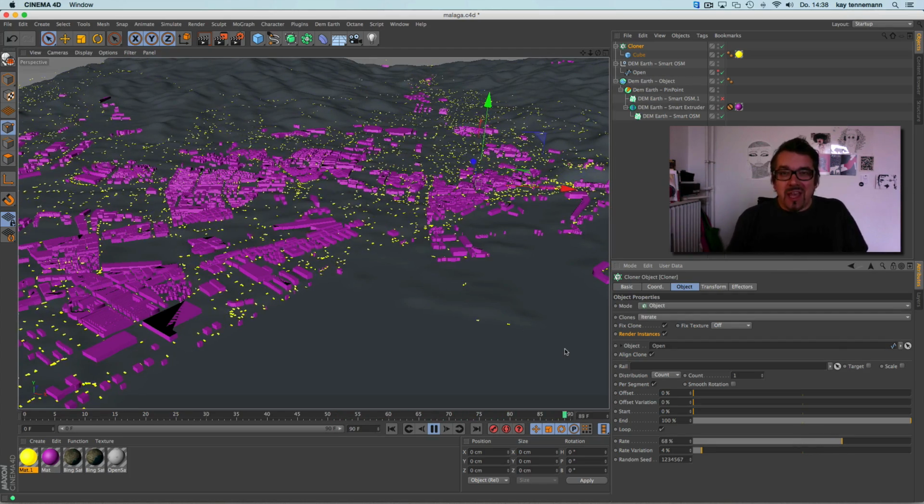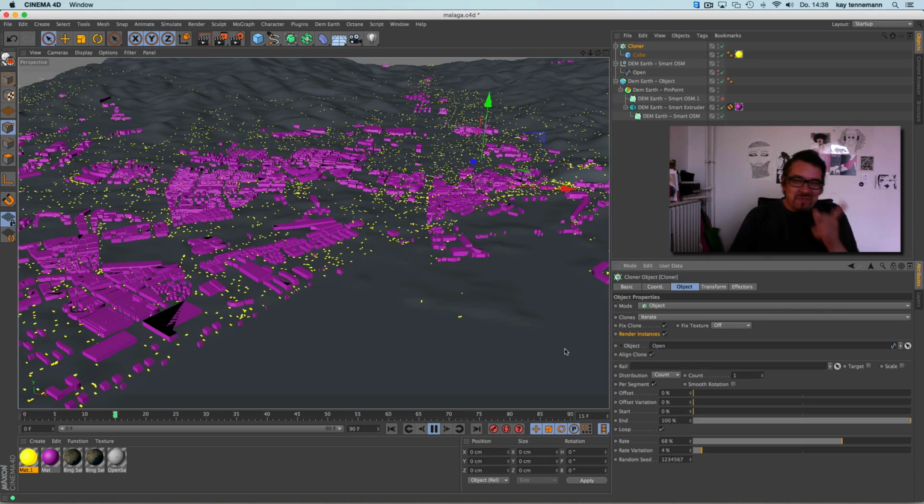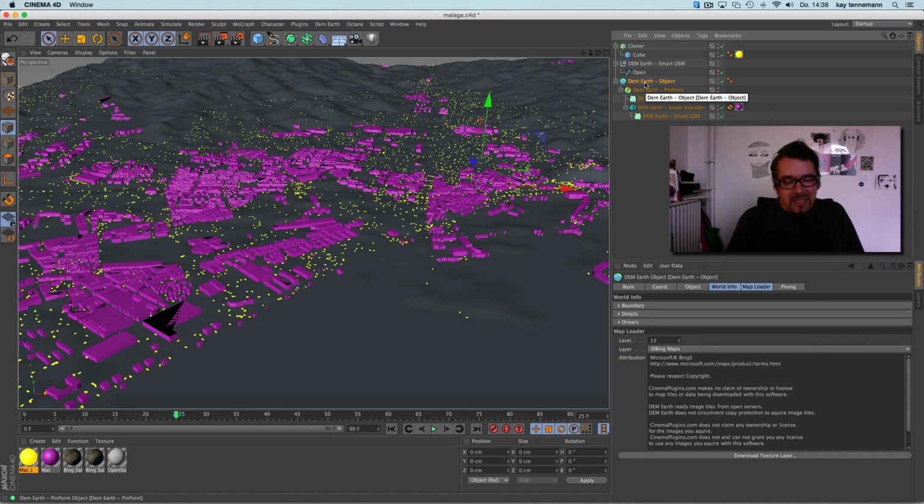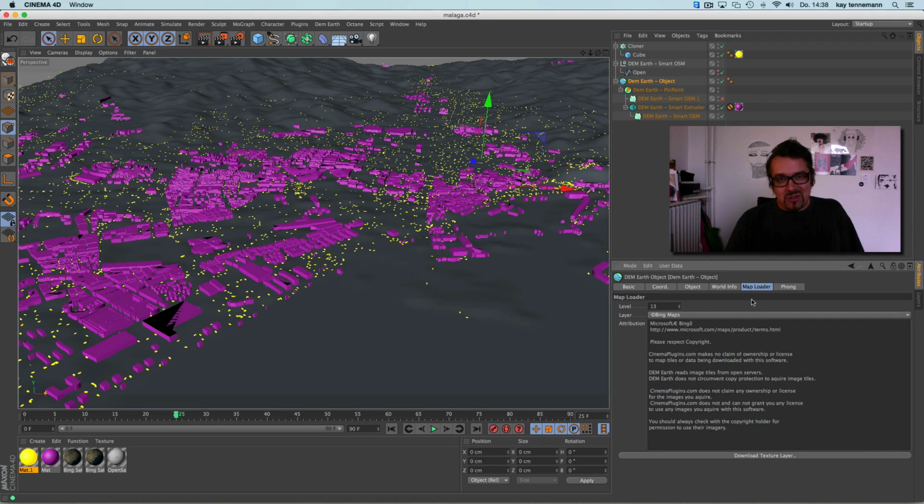Yeah, a ready animated city. Not yet. But you see, it's very easy and just a few clicks away to build things like this. And it is so time saving. I can't imagine what we would have to do without this plugin. Yeah, it's gold.